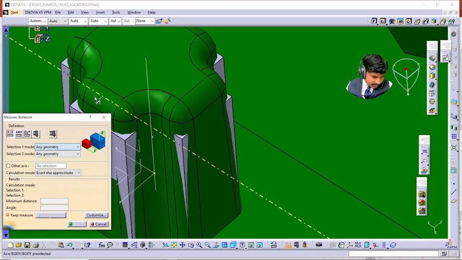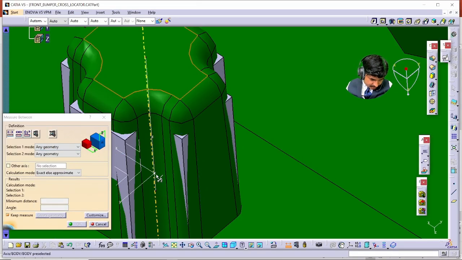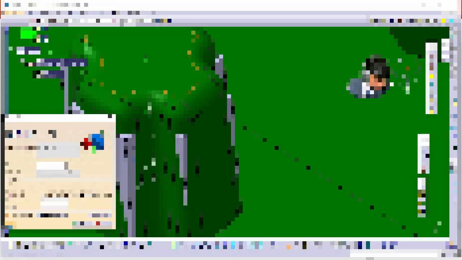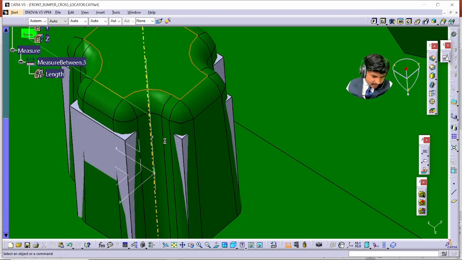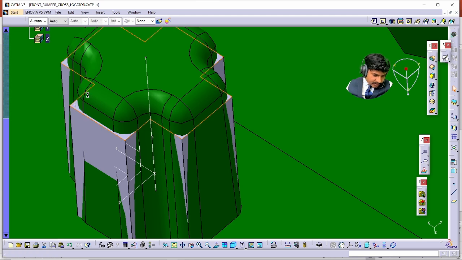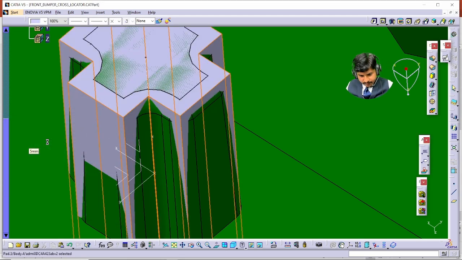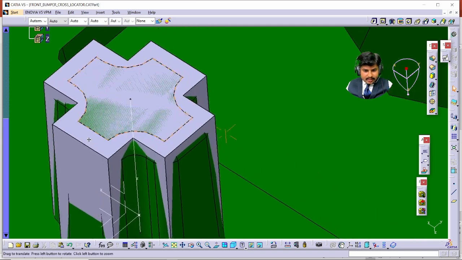So go to any face, select this and then select the point. So you have the distance. How much is the height? It's 5 mm. Then instead of this 4, put the first value as 5. Yes, see, now the top face is completely matched.